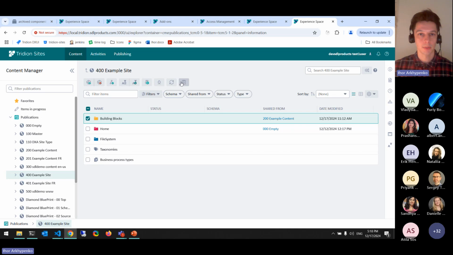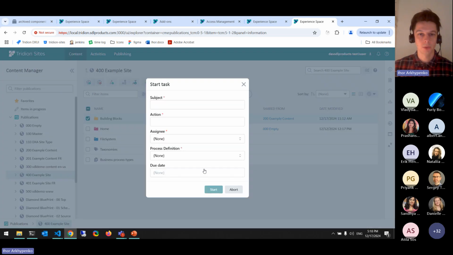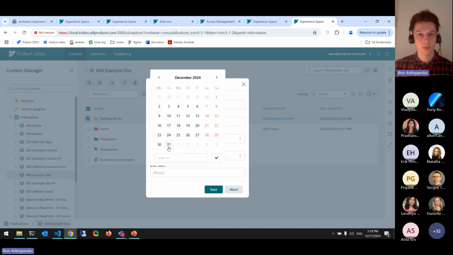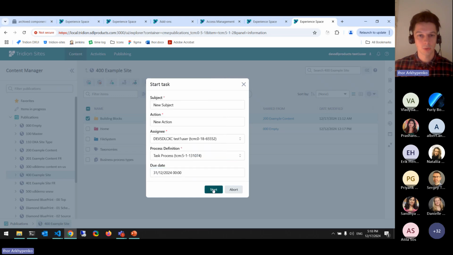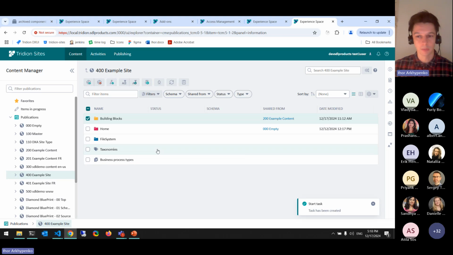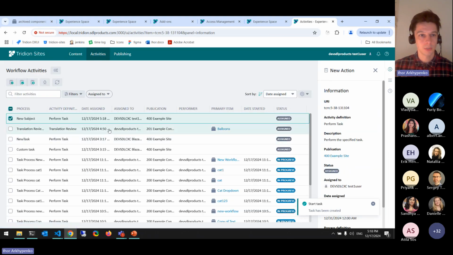Yes, so there is a start task button, and it opens a modal window in which I can populate some data, like view subject, new action, assign it to myself, and select the task process as a process definition. Due date is being chosen as well, and the task is being created. It can also be seen in activities, which is listed up here.